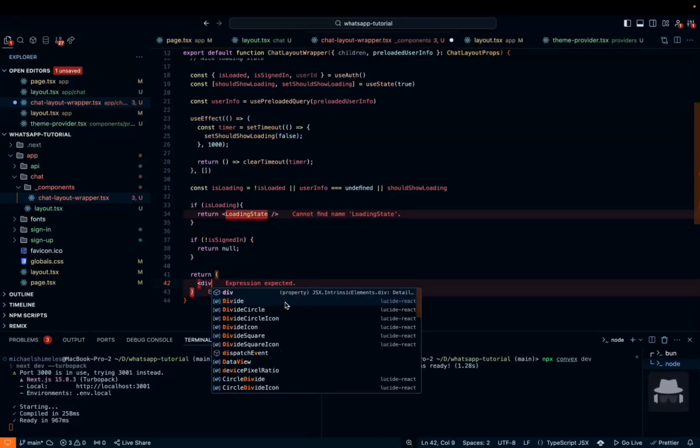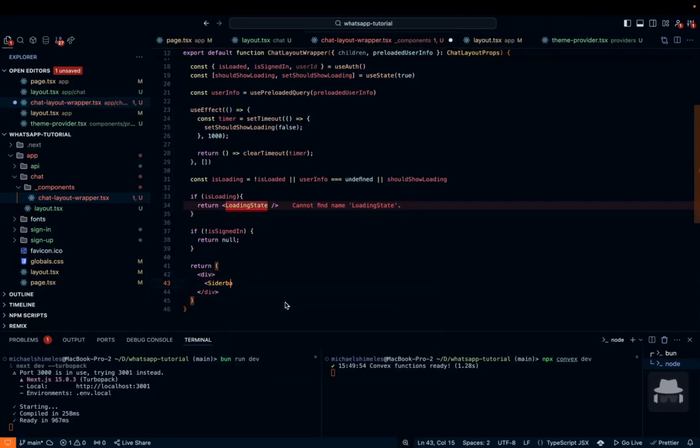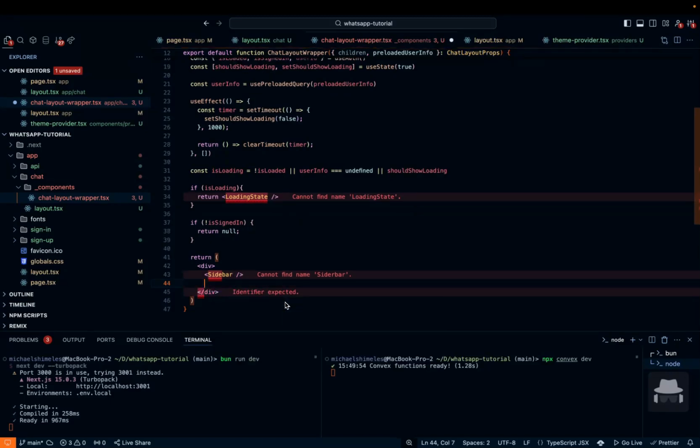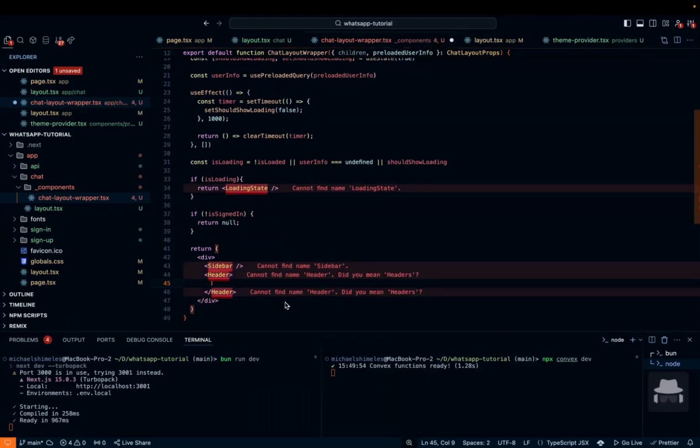We're going to do a div here, and then we're going to have our sidebar. We're going to have our header that's going to wrap the children, right? So this is what we have so far, a couple components that we're going to have to create.